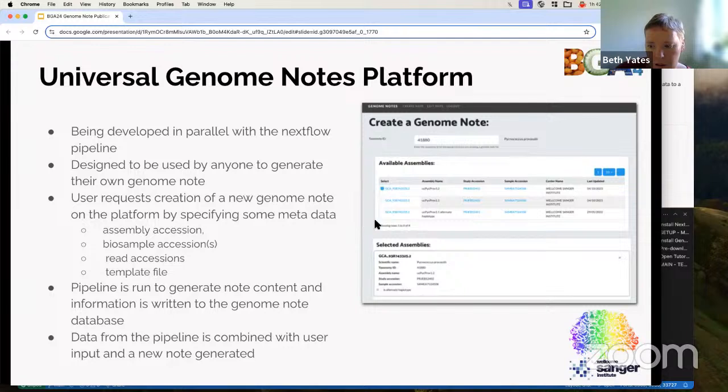The idea is that anyone will use it. Oh, the other thing you can do with the platform is if you want to use a different template to what we have, you'll be able to supply your own template through the platform as well. So you can produce a Genome-Note of your own format, and have it output the document that you require.